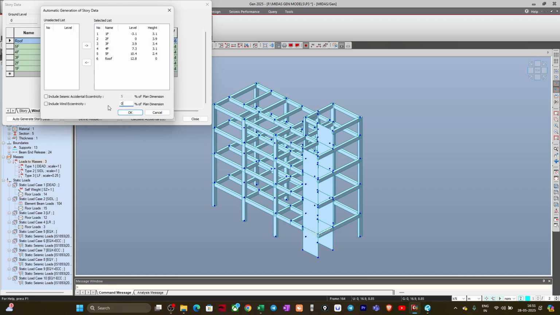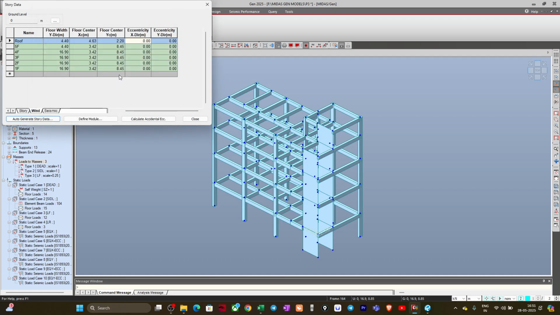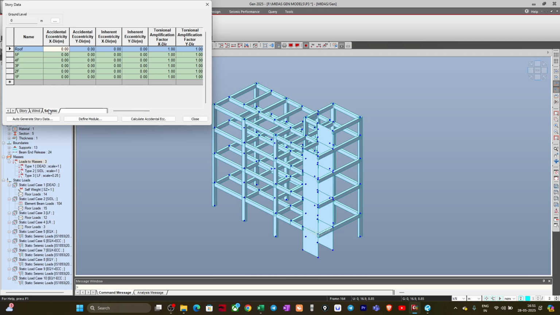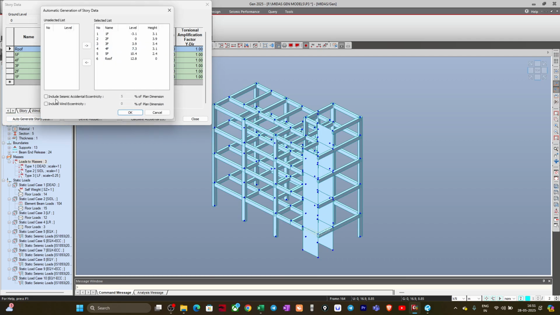I'll make it 0. Okay, yeah, so you can see here I need to make it 0. So you can see here no eccentricity is estimated for wind and seismic. Now I'll go to auto generate data. I'll check this option.